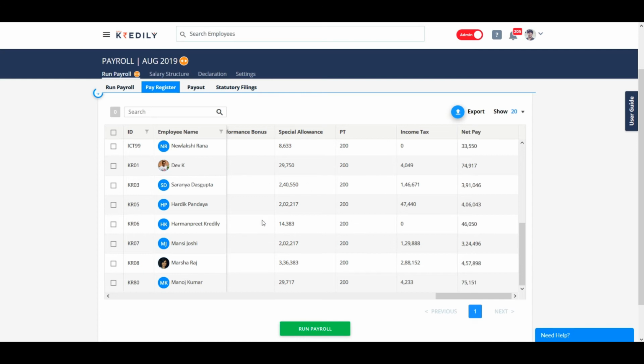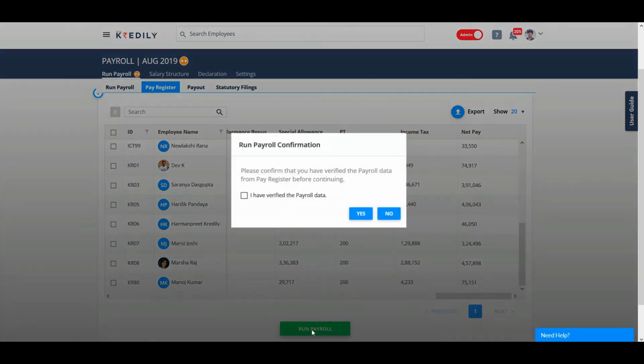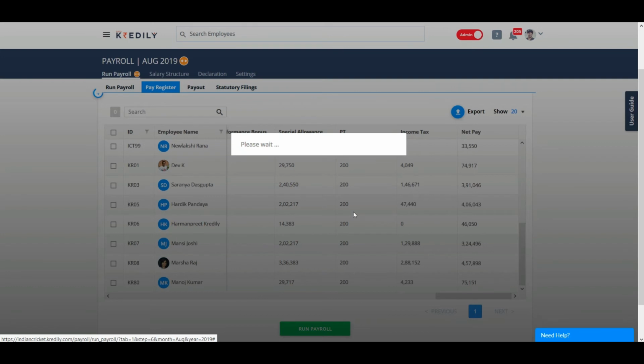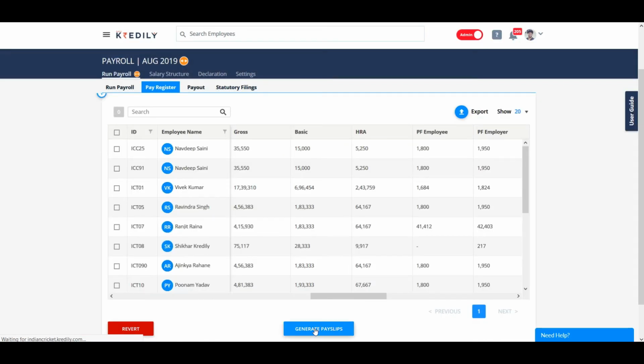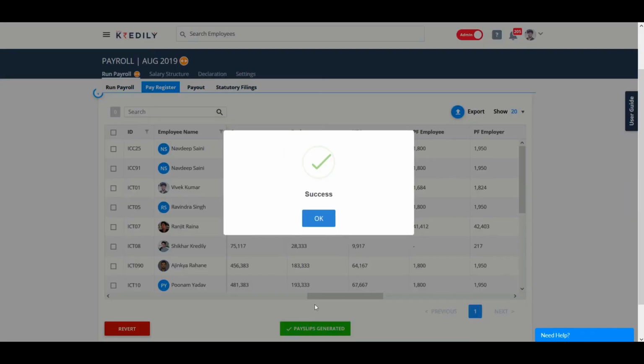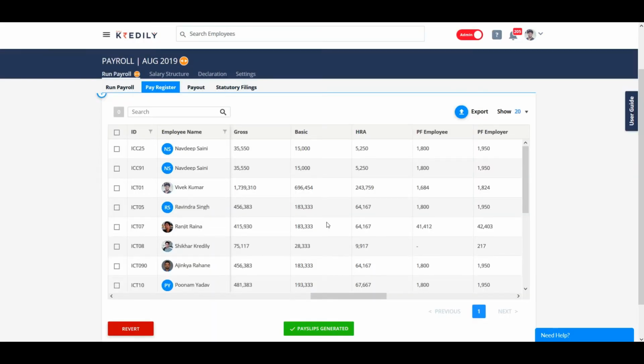Once you verify all the data, you can click on the Run Payroll button. You need to confirm before you process payroll. And once your payroll is processed, you can also click on the Generate Payslip option. So this will generate payslips for all your employees, and your employees will get an option to download their payslips through their profile.